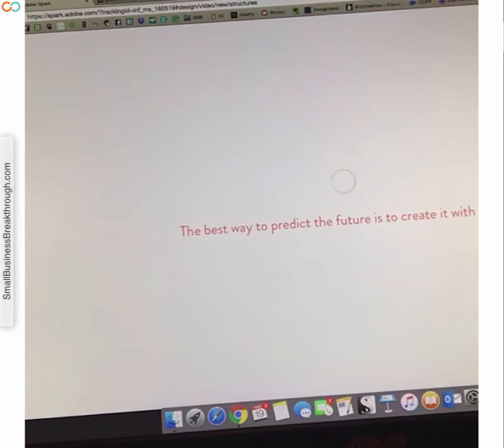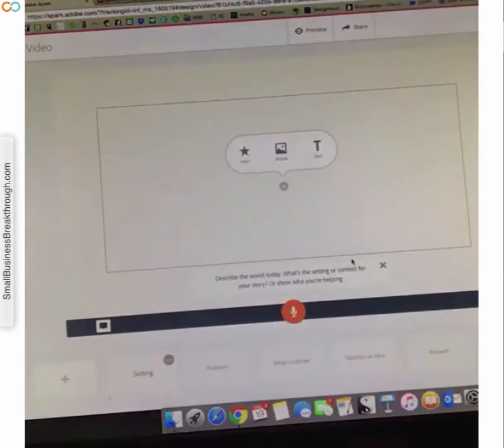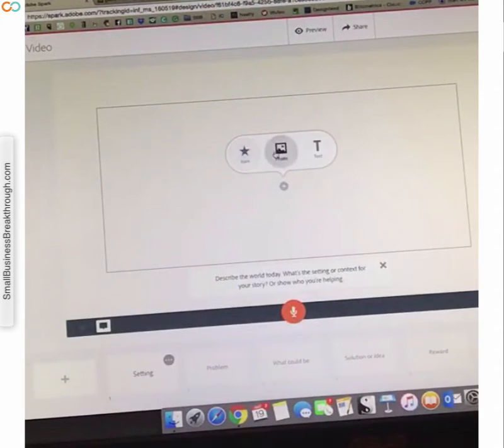And it gives us really cute, inspirational postings. Canvas is never blank. It's full of opportunity. Isn't that the truth? But here they give you a few quick tips. They're going to let me record my voice to tell my story so I can narrate my own story. I can add photos, icons, and text to each slide. I can play it back, see my story come to life, and share it out with the world. And at that point, here you go, icon, photo, and text. You can literally click and drag and create a really, really beautiful slideshow to share out on Facebook.